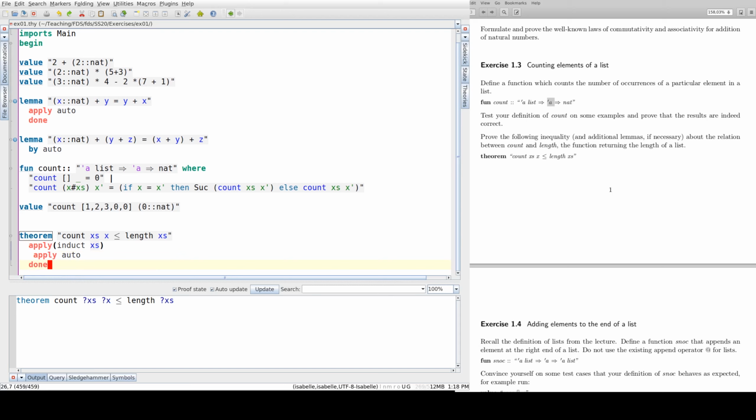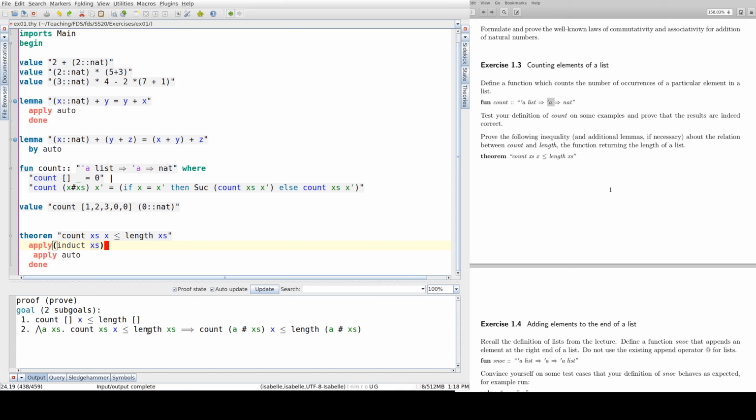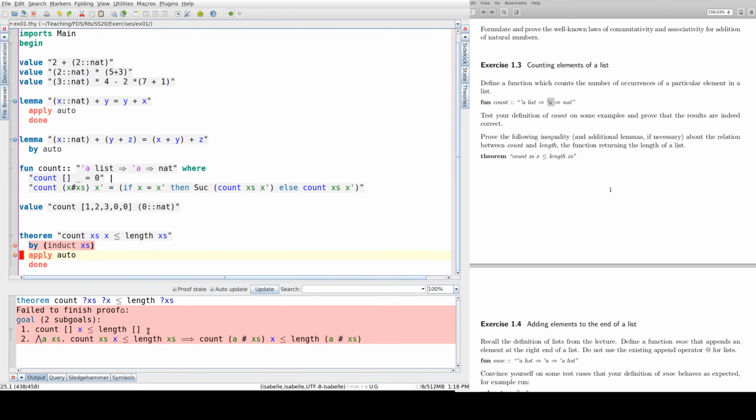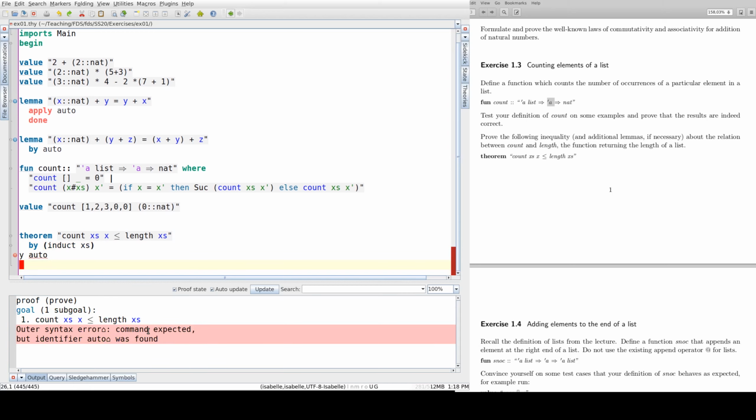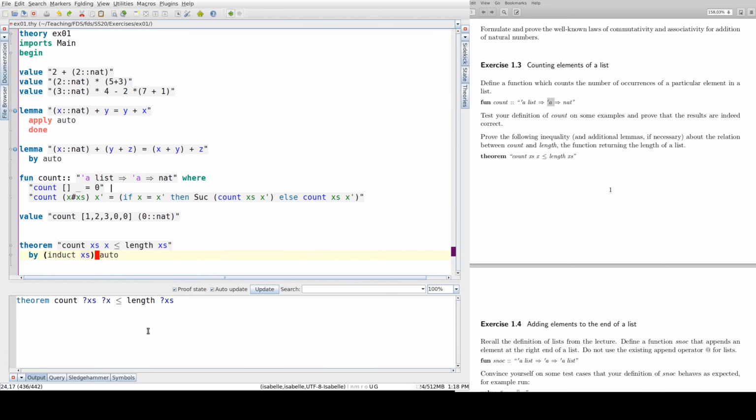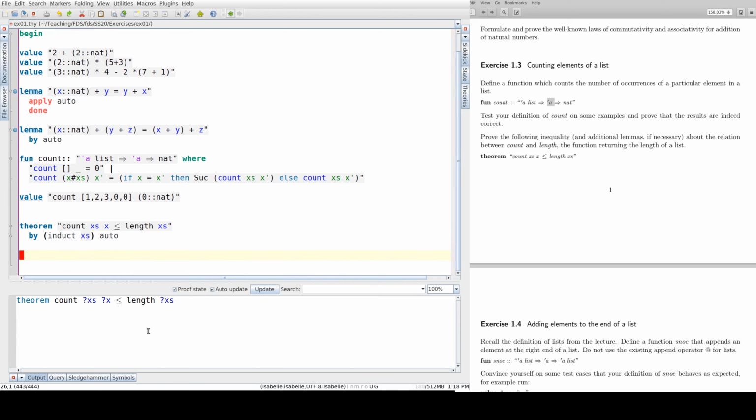sometimes have to understand the induction, especially the step case, and analyze it. That's why I was analyzing it, even though auto will do it automatically. An alternative syntax for that is you can just write by induct x and then auto, and that's it. This is exactly equivalent to apply induct x and then apply auto, and then done. So now we're done with the first thing.